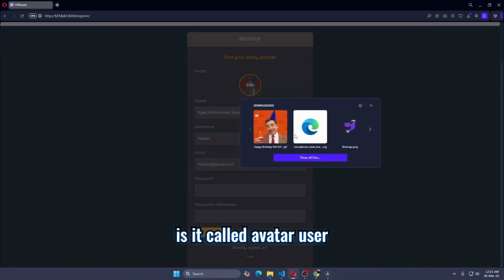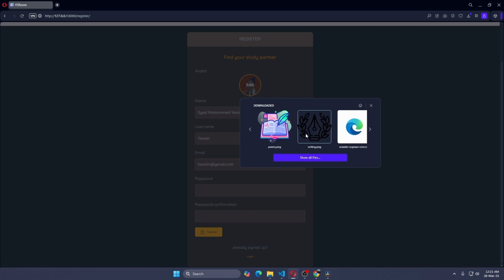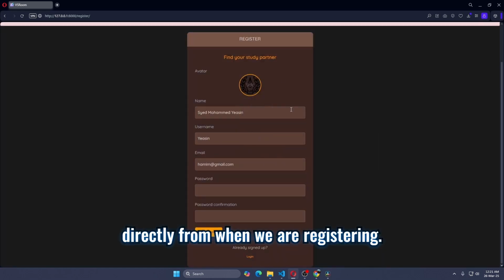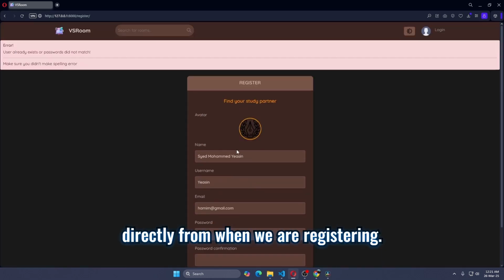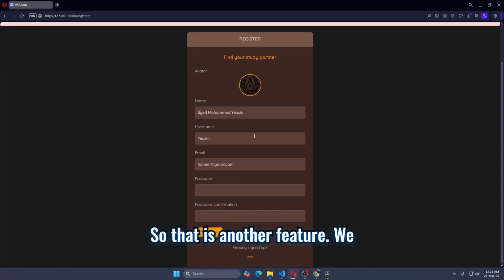We can also add a, what is it called? Avatar, user profile picture directly when we are registering. So that is another feature.